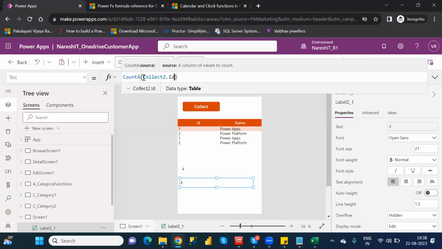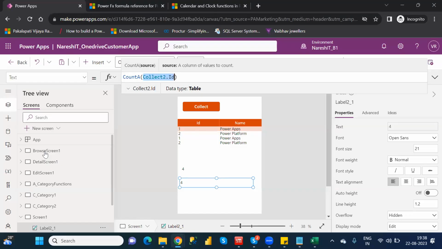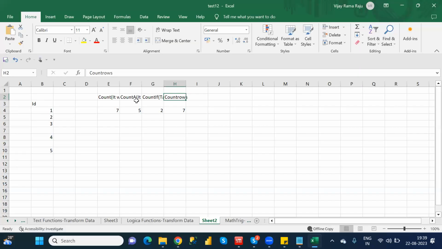But at the time of passing the column name, must and should you need to pass the table name dot column name. Don't mention it like table name comma column name. It will throw an error. Understand? And one more important difference between Count and CountA is that CountA always counts the non-blank values. Understand? Count will count all the rows of that particular column, whether it is blank or not. Understand the main difference between those two.